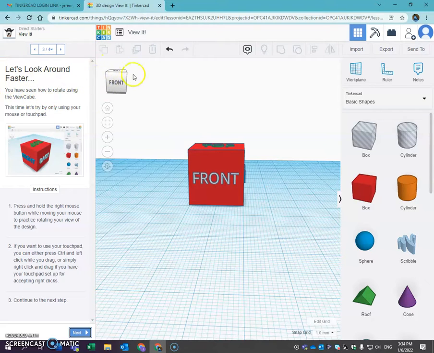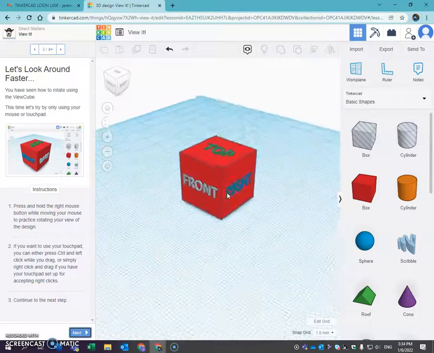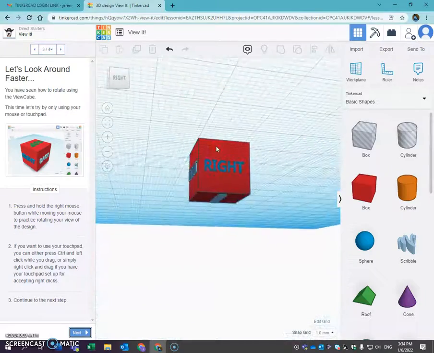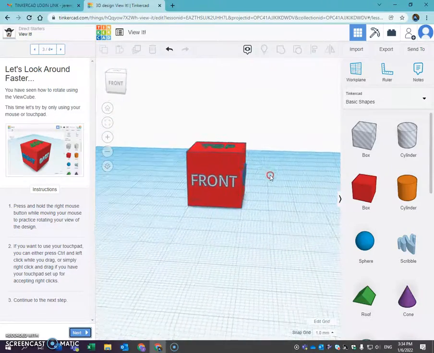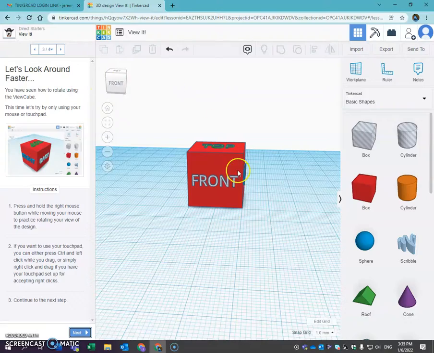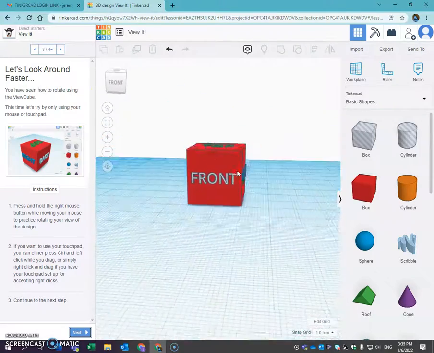We can use this cube. It really helps get us to a specific view really, really quickly. But we can also use the right side of the mouse button. The right side of the mouse button, if I click and hold it, I can now rotate that design inside of the work plane instead of going to the view cube. So that's really going to help here.